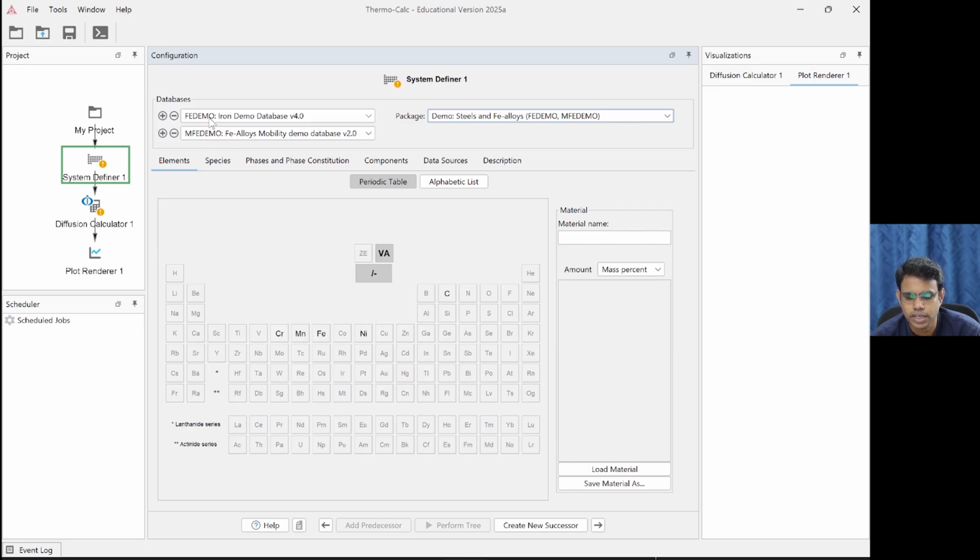The FE demo database is something that we have already used for thermodynamic calculations. MFE demo is the mobility database. You can see FE alloys mobility demo database version 2.2. Both of these are important. Many times I have seen, when I give the training in Thermo-Calc, people make this mistake of not selecting both these databases. They skip this part, select only FE demo and proceed. That's a problem. The thermodynamic database is not good enough. You have to choose the mobility database as well.